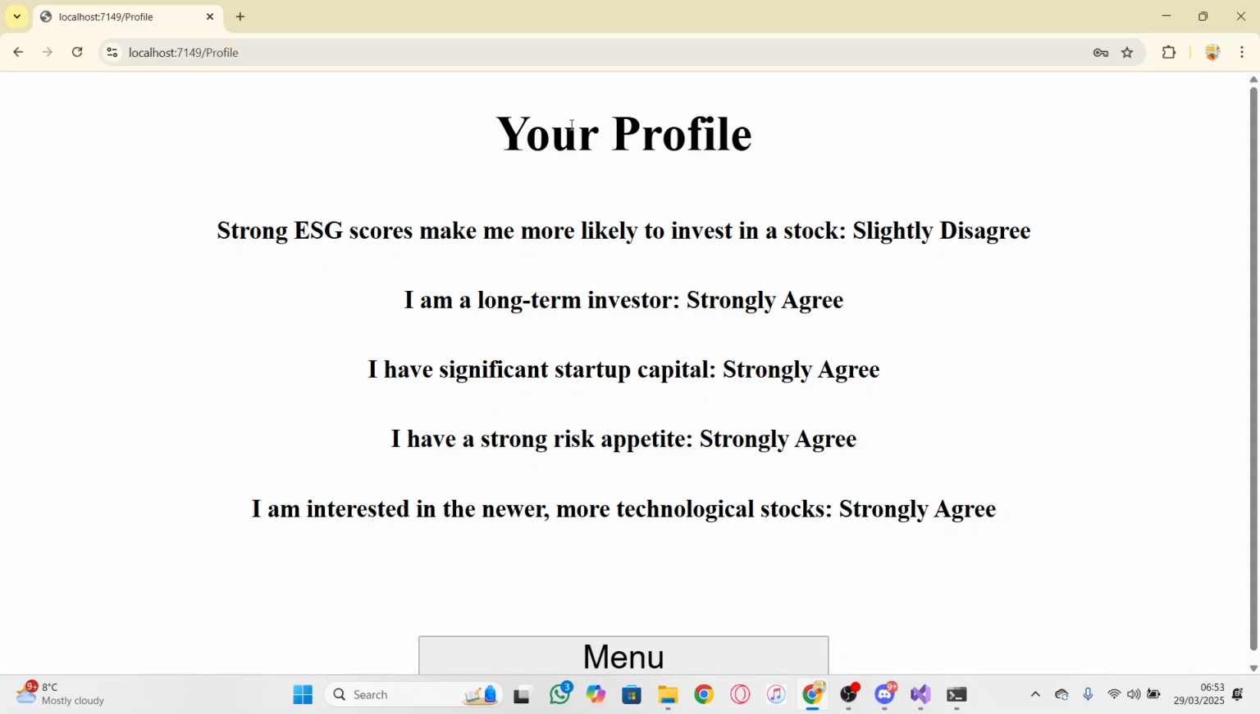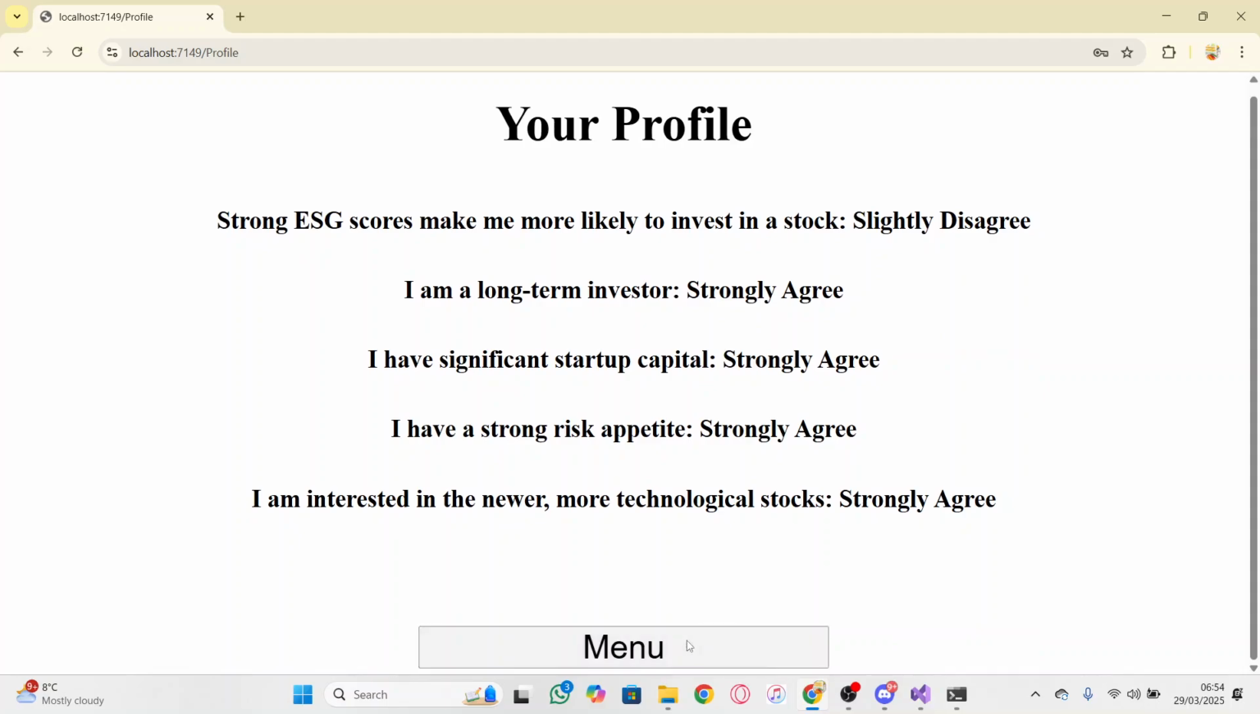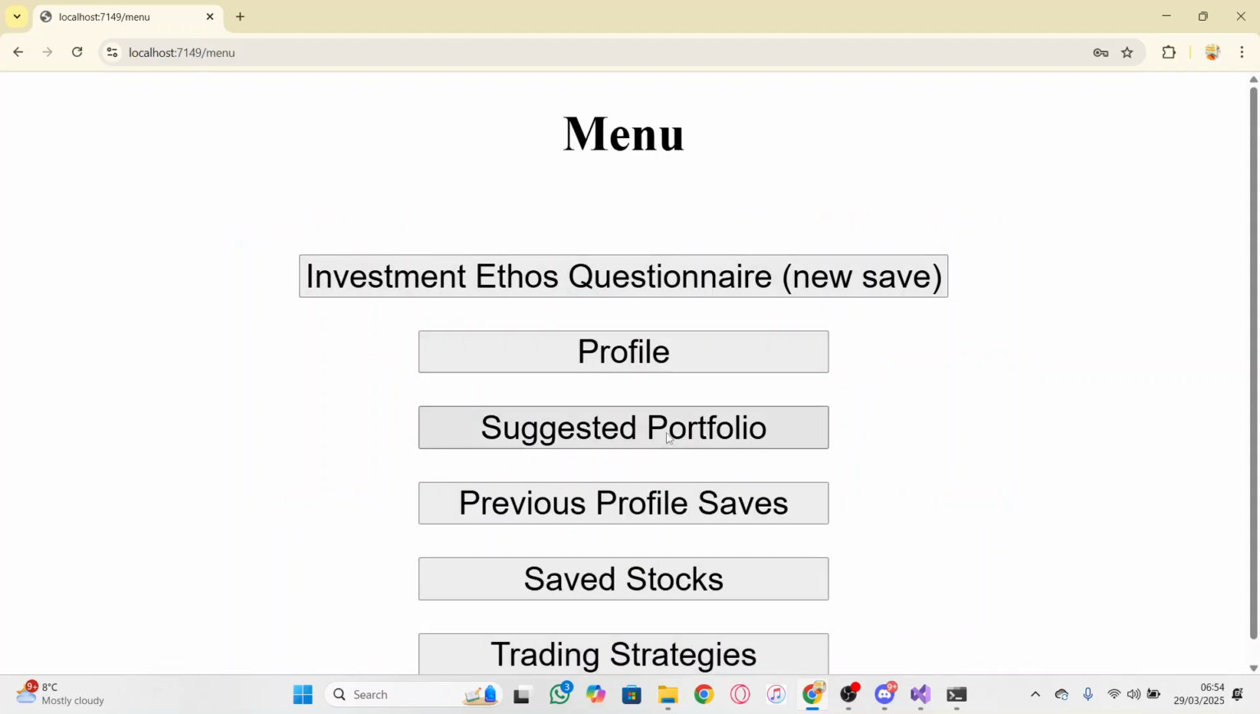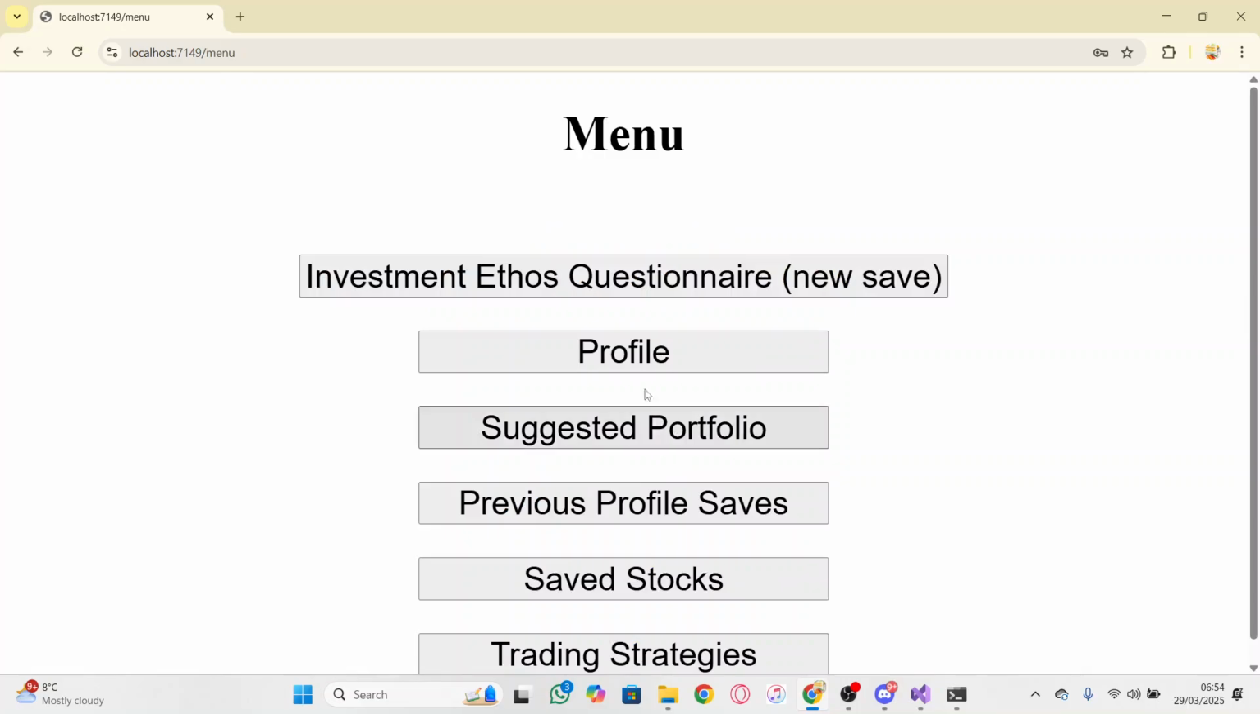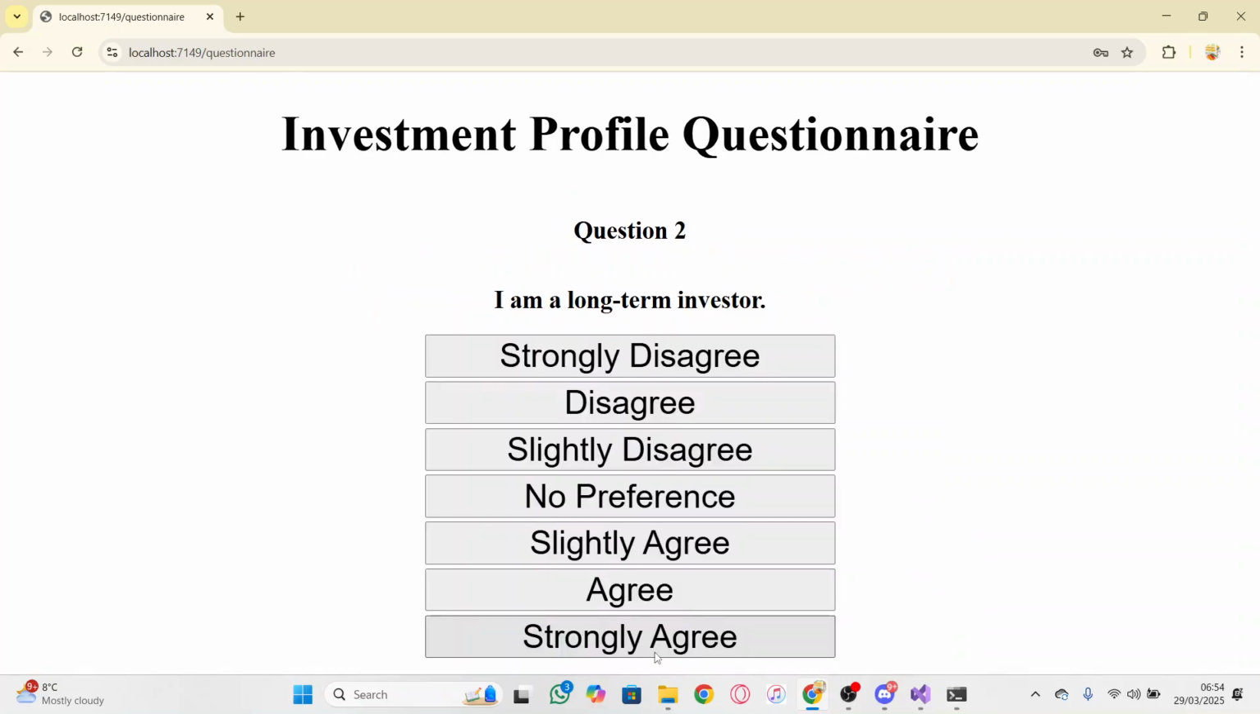So your profile will be displayed. This is your current profile. You can see what your responses were, and you can go back to the menu now and have a look at the other functionalities of this application. So you can go to your previous profile saves. This is your profile save that you just made here. As you can see, the time is currently 6:53 a.m. So you can identify the profile save you made not only by its ID but by the timestamp that it has. Let's say you wanted to create another preference set.